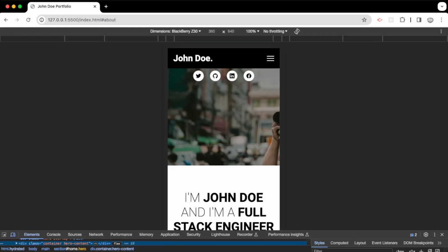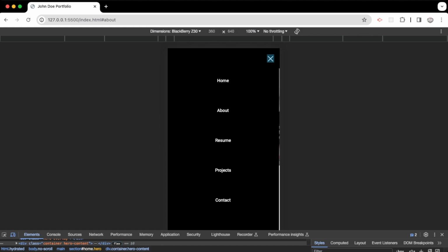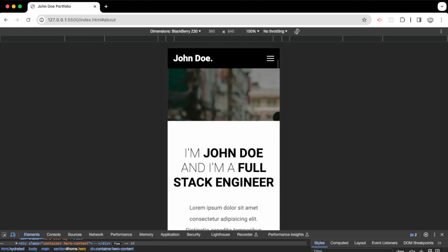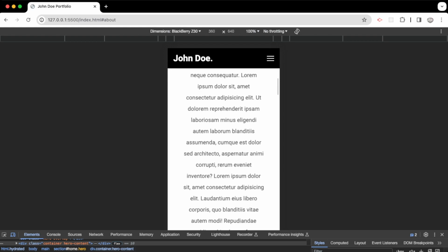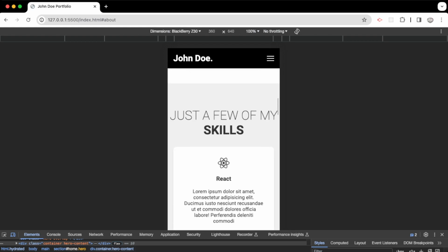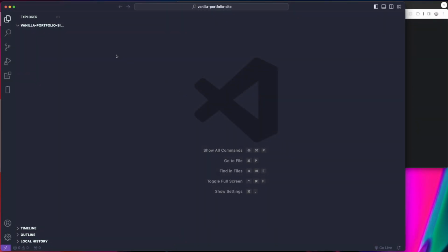Here is the mobile menu, nice and responsive. We add semantic HTML and accessibility to this website as well. So let's go ahead and get started. Alright, so we got a project here from scratch. Let's go ahead and create our files.